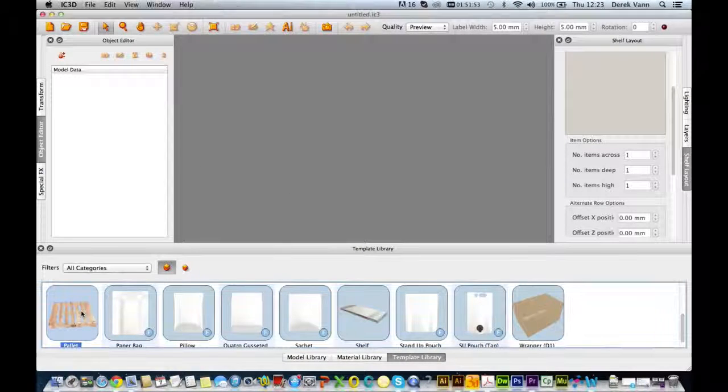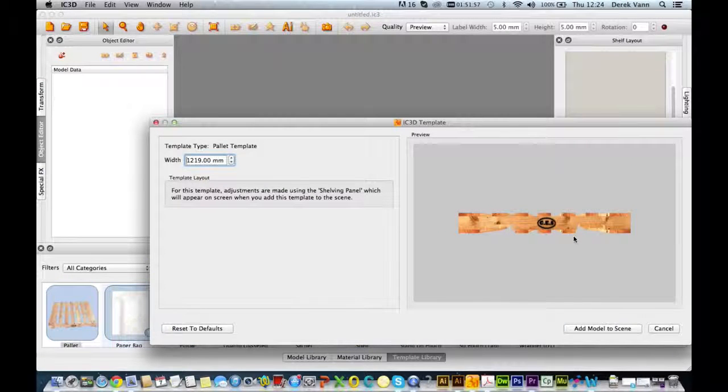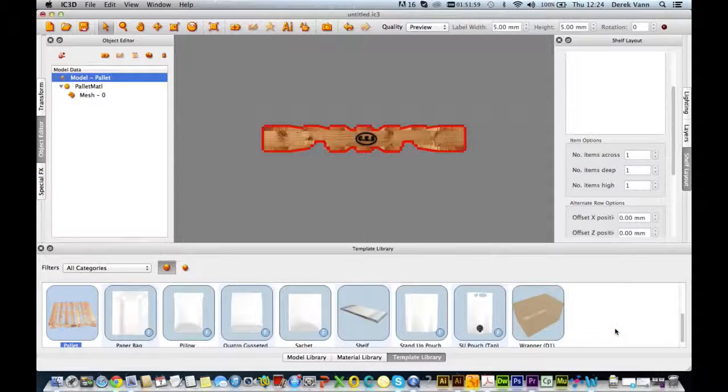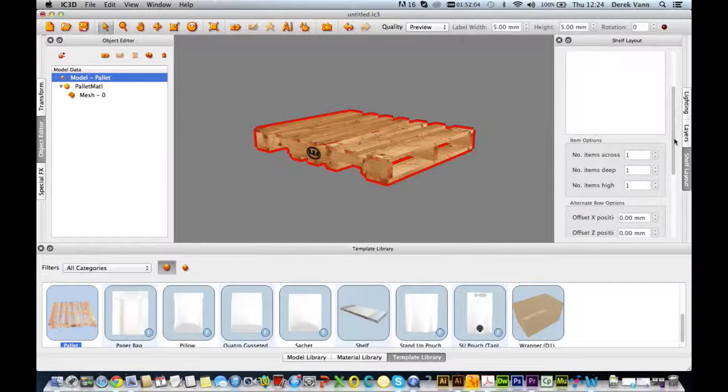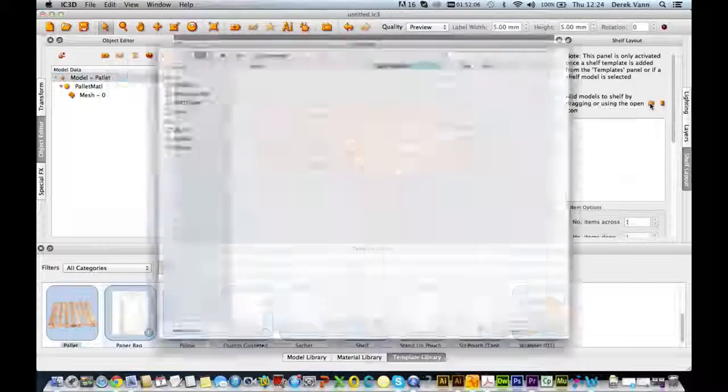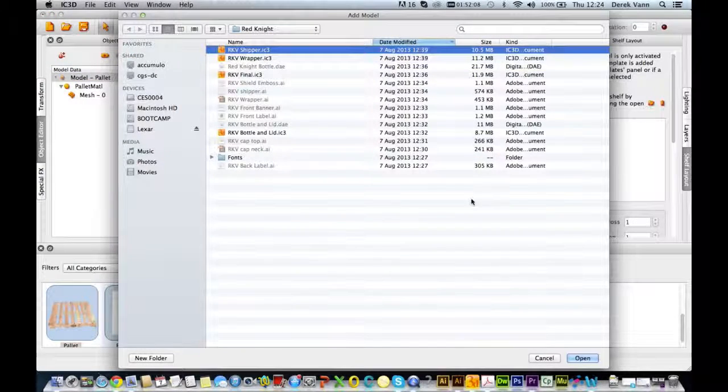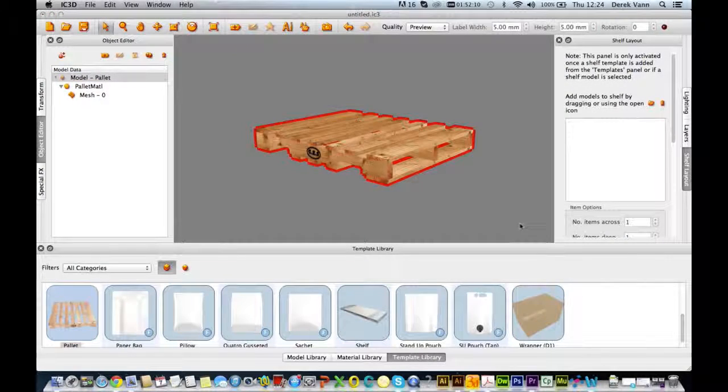A pallet template can also be used in conjunction with the shelf layout functions. Click and drag the pallet into the 3D view. The default setting is 1,219 mm wide. Using the shelf layout, then add an IC3 shipping box, which already has artwork added to it.